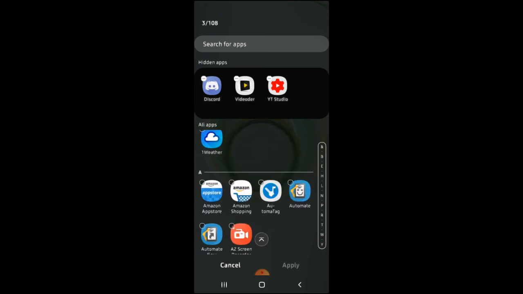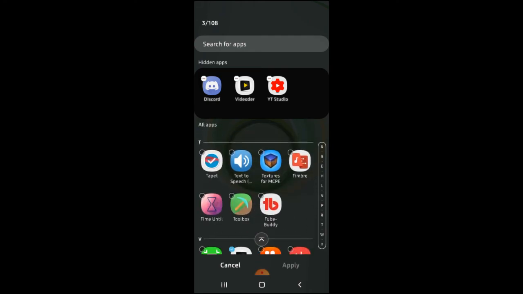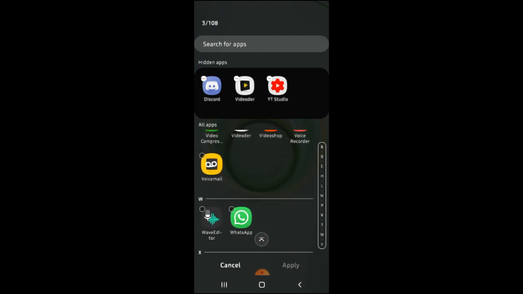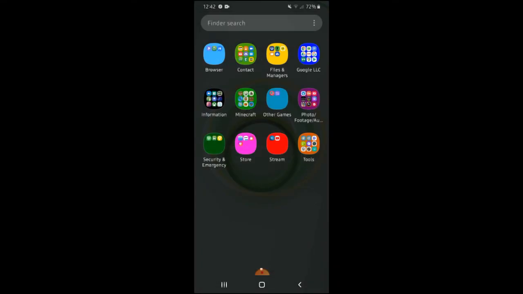Scroll through until you find the application you would like to hide. Click it. It should appear at the top of your screen with any other apps you have hidden. Click Apply, then go back to your apps screen. The application will be hidden.